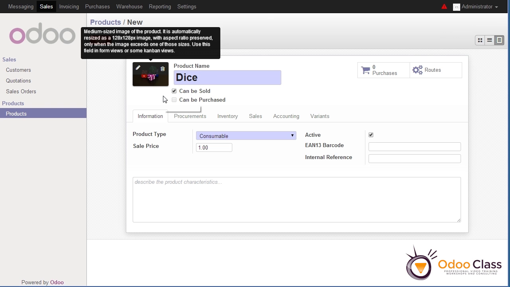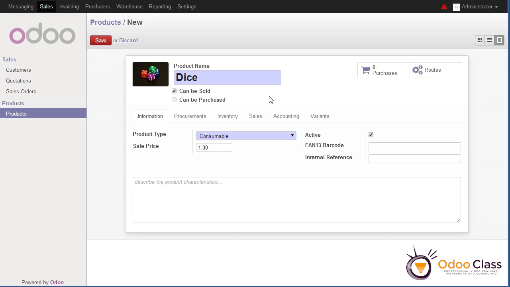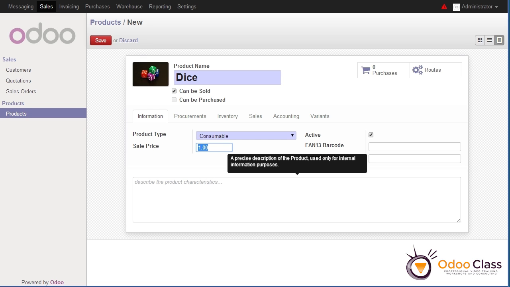And you'll see the picture is now there with our product. By default, the "can be sold" option is checked, which is what we want. And we have a sales price available as well. So let's go ahead and change the sale price on this to $2.50. For now, we can describe the product, and there are other options, but for now that's enough for us to go ahead and click save and save this product.